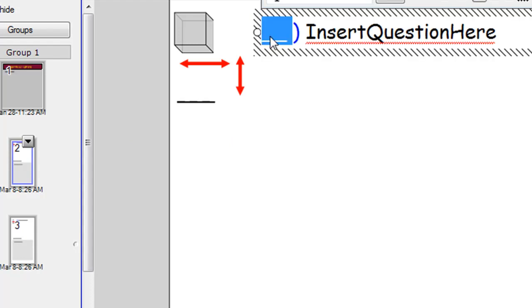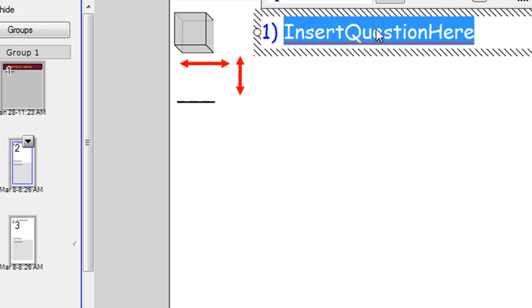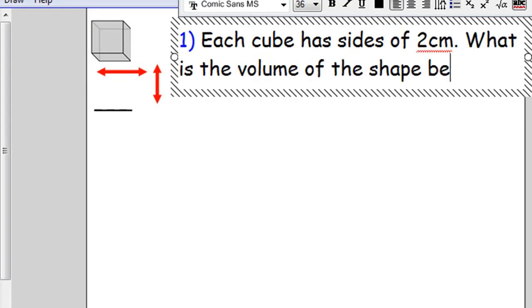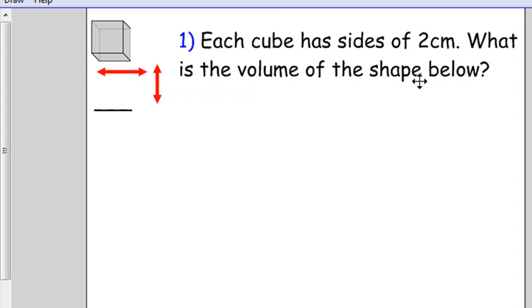We'll click a few times on the blue there and type in 1, and then click a few times on the black and type in a question. So we've typed in a question which refers to a shape below, but we don't have a shape below. So let's make that shape below, and we might use a couple cubes, or we might use 4.